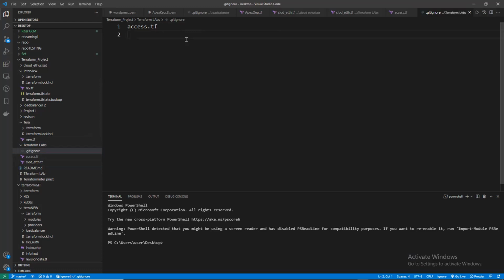If I say cloud, I mention this is cloud. Okay, I say cloud underscore ETH dot TF. If I mention that, automatically it's going to have this file. You see, both of the files are no longer highlighted, meaning that if I mistakenly commit this folder, these files will not be included. Are you getting me?